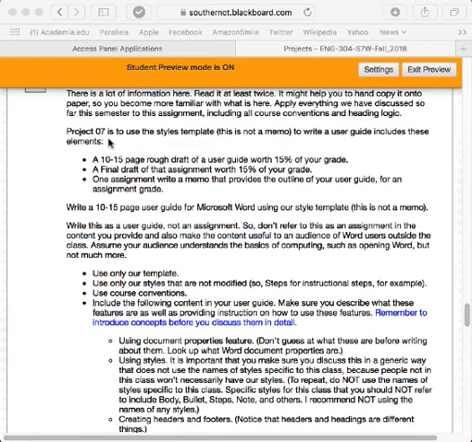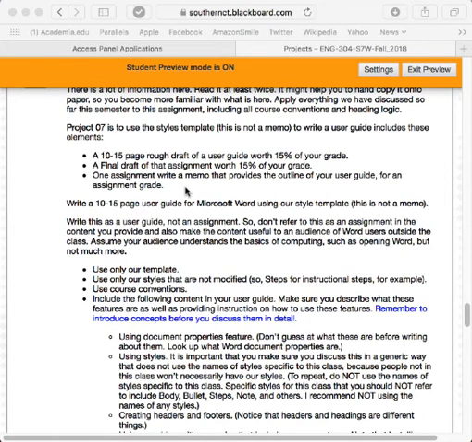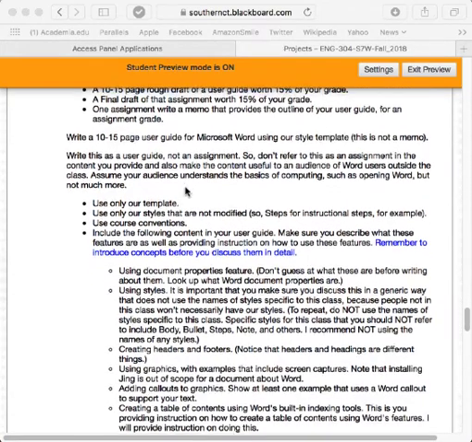Okay, so project 7 is to use the styles template to write a user guide that includes these elements. It needs to be 10 to 15 pages. A final draft of this is worth 15% of your grade. A rough draft is worth 15% of your grade. And there's an outline memo that you need to write beforehand for an assignment grade. The outline memo lets me know that you understand this assignment. So that's why I have you do that first.